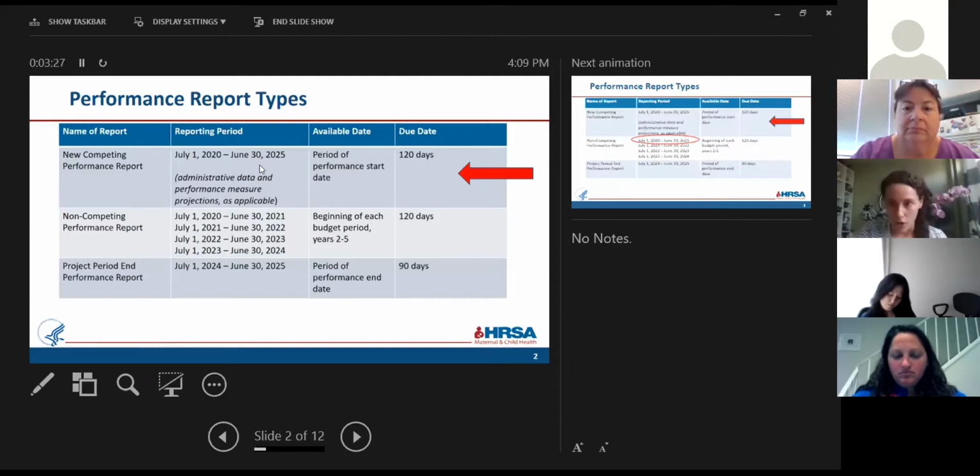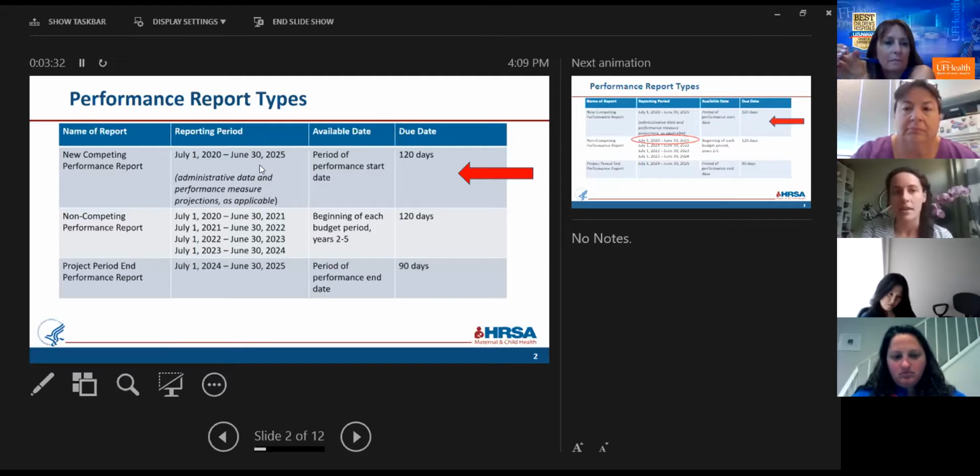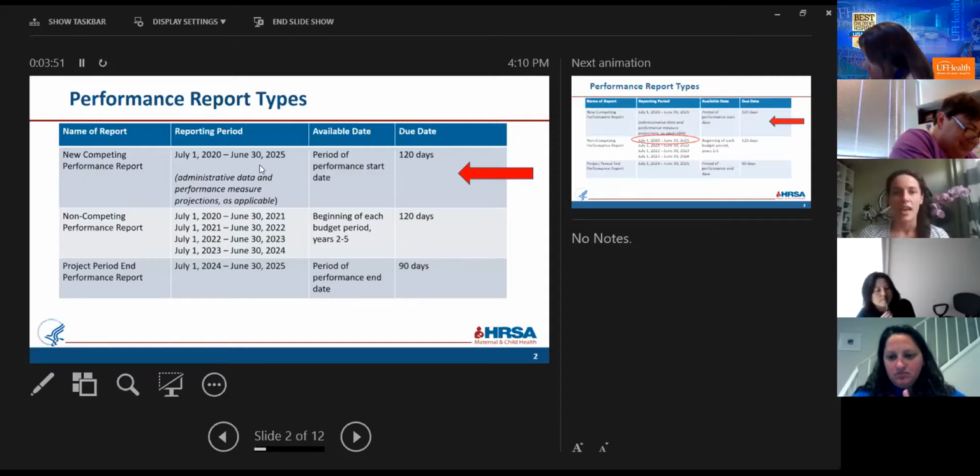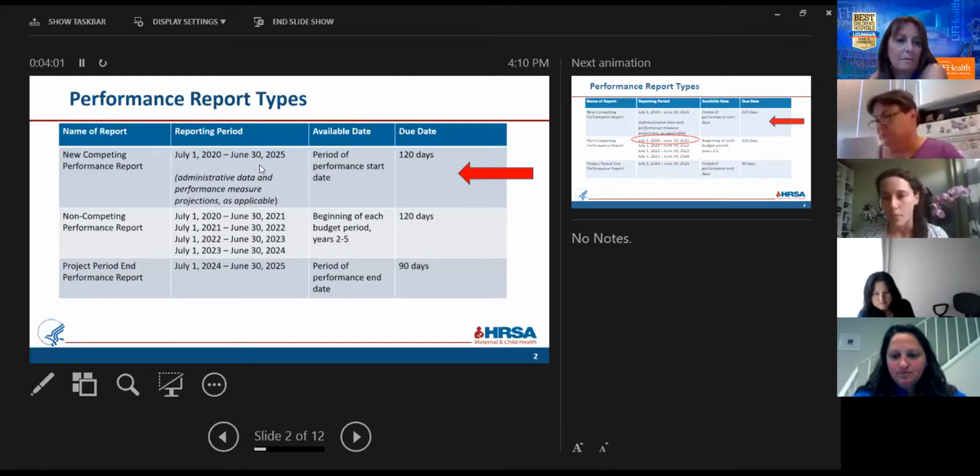As you move forward over your 5-year period of performance, you will have what's called a non-competing performance report that you fill out at the end of each budget period. So in HRSA world, in MCHB world, every budget period is 12 months. It's 1 year. We fund our grants 1 year at a time. So at the end of a 12-month budget period, you will get a non-competing performance report where we say, hey, look back over the last 12 months and report on the measures and forms that were assigned to you and tell us what you accomplished on those forms and measures over the past 12 months.